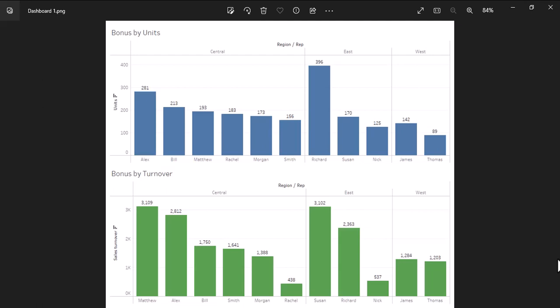If you see in the West zone, James is getting the bonus in both dimensions, by the unit sales as well as by turnover. So I had to pick which one is best. I'm going to pick the turnover bonus to be given to the next person, not James. I'll take Thomas here. But the other dimensions are doing justice here, because the unit sales is done better by Richard in the Eastern region, where Susan is taken care of by the turnover. And in the Central region, Matthew gets the turnover and Alex gets it by the units here.